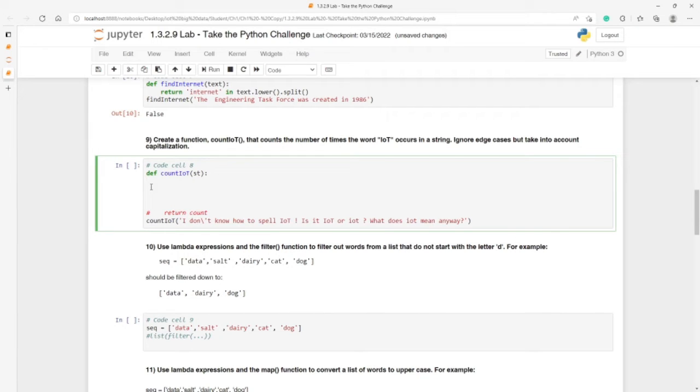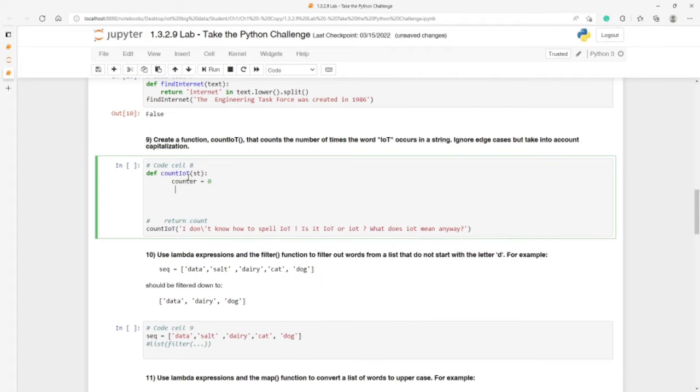Okay, so first we need to count. So the first thing is to have a counter, and then the counter is 0 at the beginning. Okay, let's do this here. Okay, and then we are going to have this text, which is here called st, and then we go through each one of them. If we find IoT in it, then we increase the counter by 1.